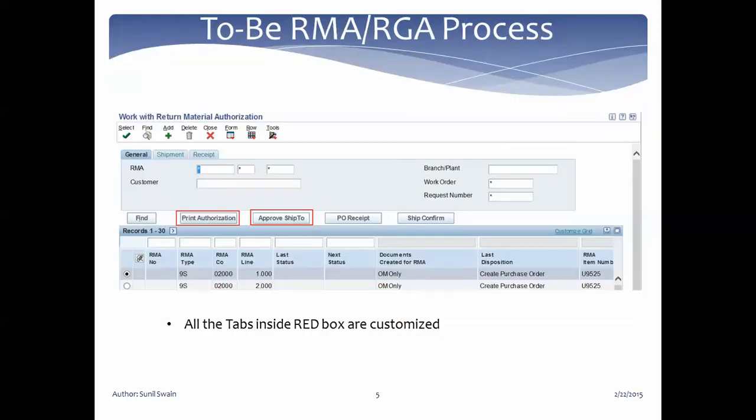Once we modify the application, we're going to make it tab driven. Whatever you are seeing in this red box, those are the customized functionality we are going to add, like print authorization, approve, and ship to before we ship the material.